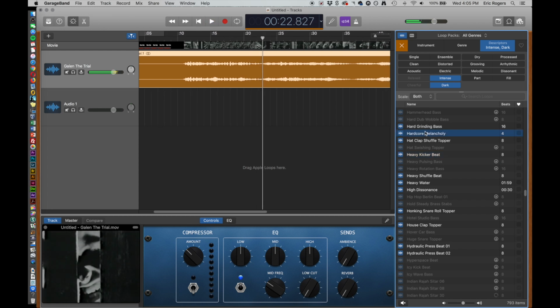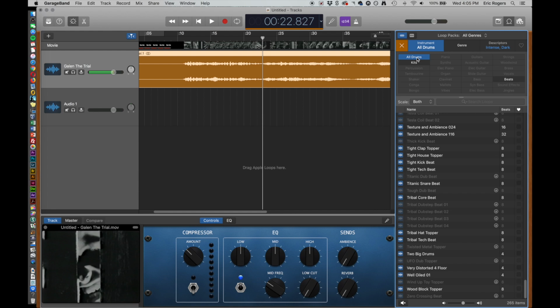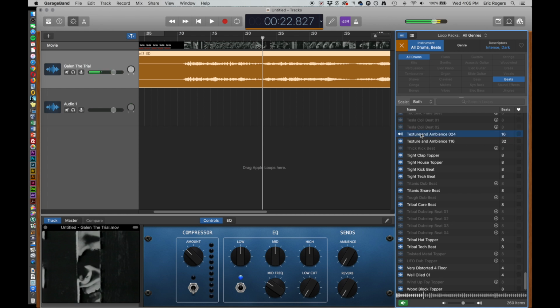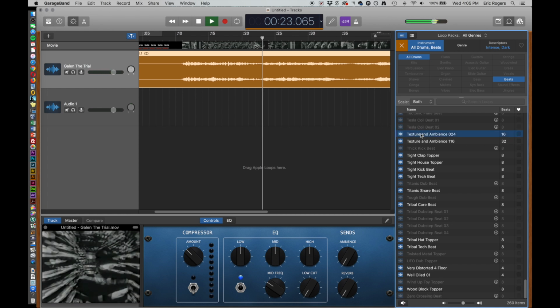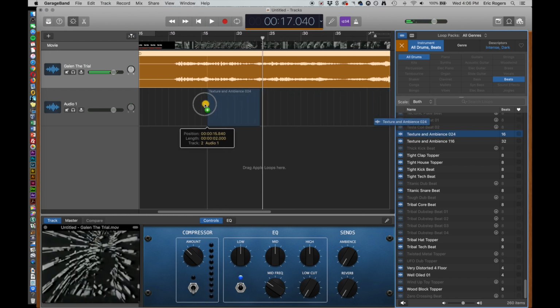All right, I'm going to narrow that down a little bit more by clicking over here to instrument. And first, I really just want some sort of bass beat, percussion kind of thing. So I clicked on all drums and then beats. All right, so let me try this first of all. Well, that sounds kind of interesting. So let me move that over here.